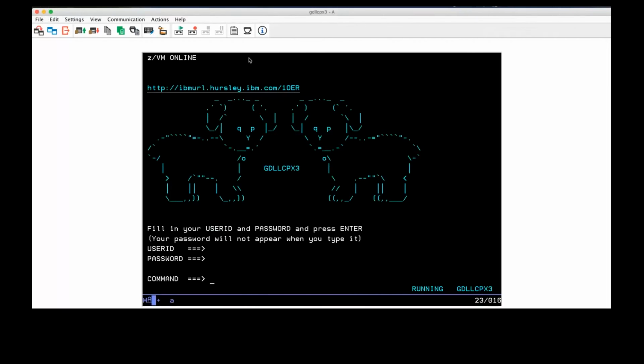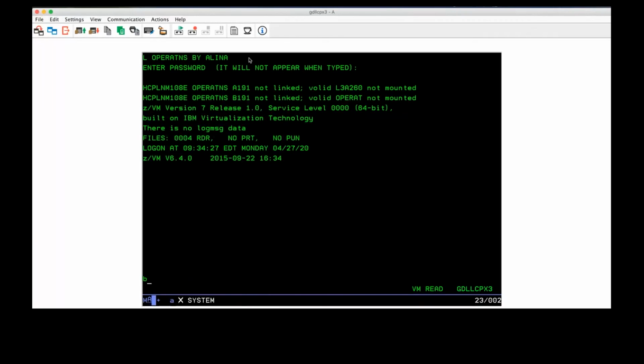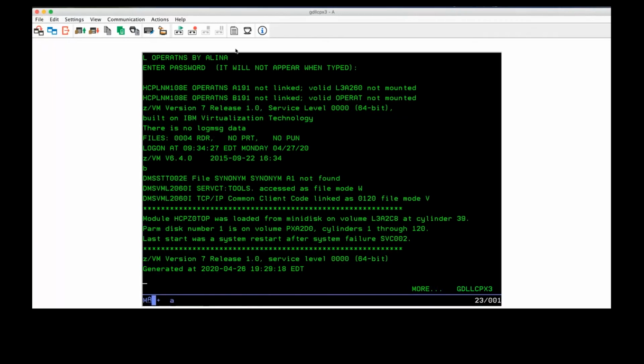No problem. I just use regular TCP/IP to get back to it. So I'm going to log back on to Operatins. And now, when I log on to Operatins, it does a couple of queries as it comes up, and you can see that the last start was a system restart after system failure SVC002. So that's the ABN code that you'll always get for a PSW restart.